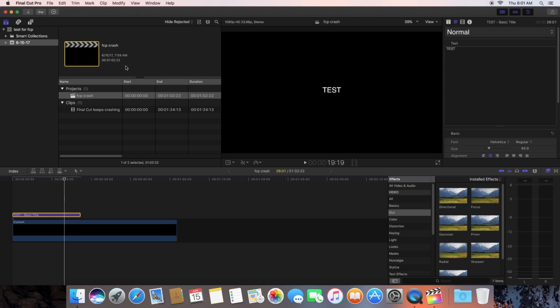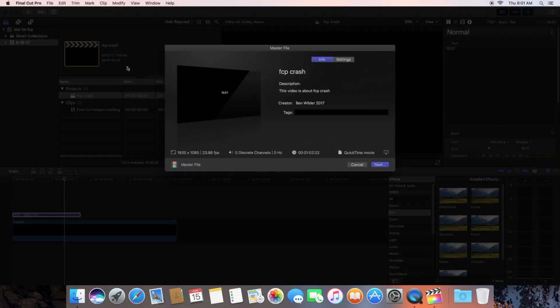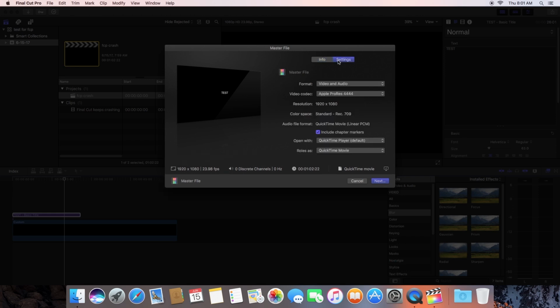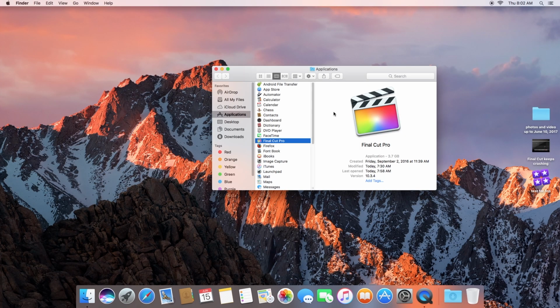When I go to export the master project, and go into the settings, there are a few choices that you'll see, but when I try to export to the computer, it crashes every single time. So I'm not sure what causes that.